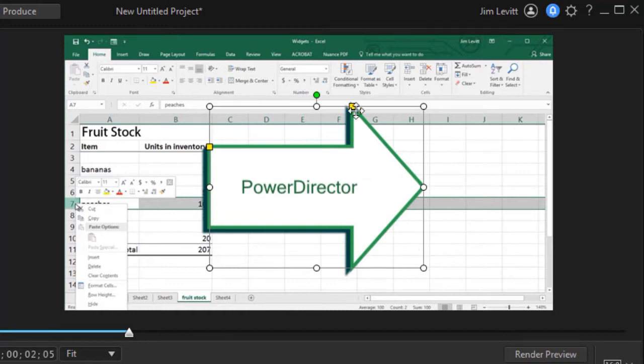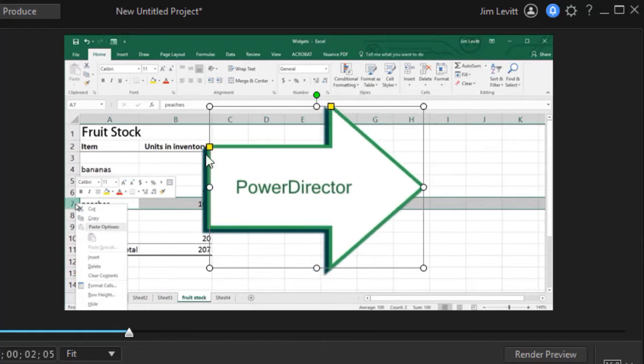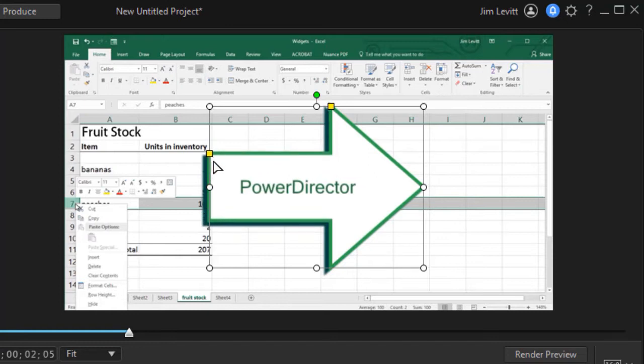shape of the arrow. I have these little yellow boxes, if I notice, that can change the head of the arrow or the width of the other segment of the arrow. So that's a very easy way to design it without going into any other details. But if you want to, let me show you a couple of things that you can do to modify that.